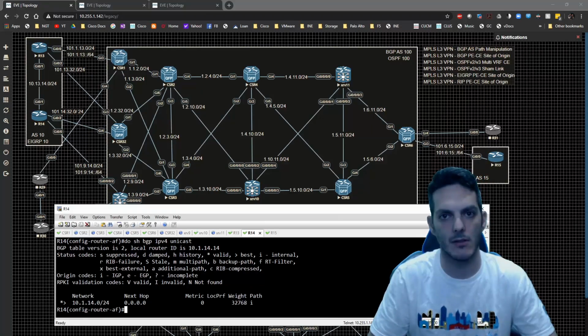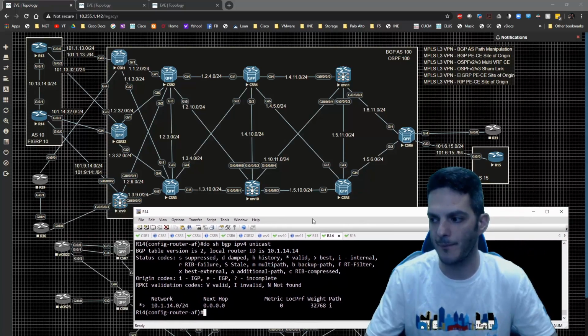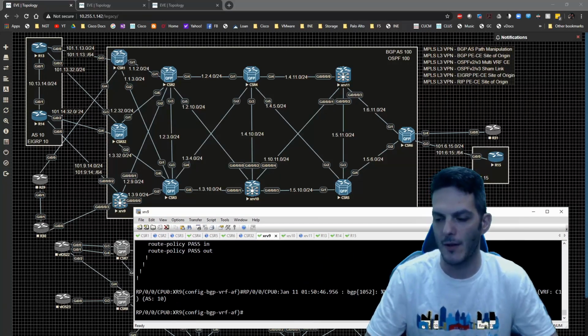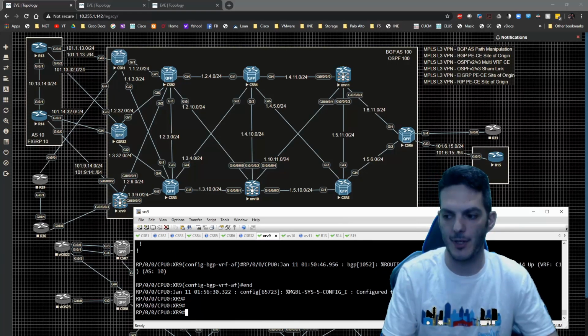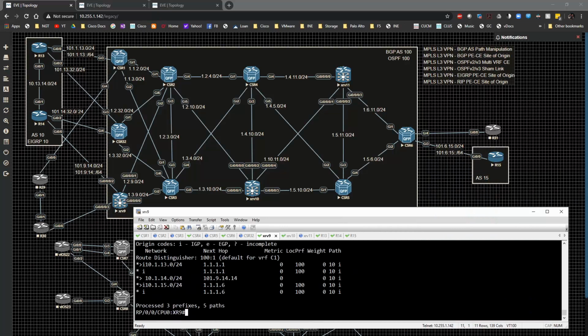R14 doesn't care because XR is smart enough to know that if I send a route down to you, then if I look at my BGP table, if I do a show BGP VPN-v4 unicast, I can see that the original AS path is 10. I'm not going to send it out to you even though you have constructed it.